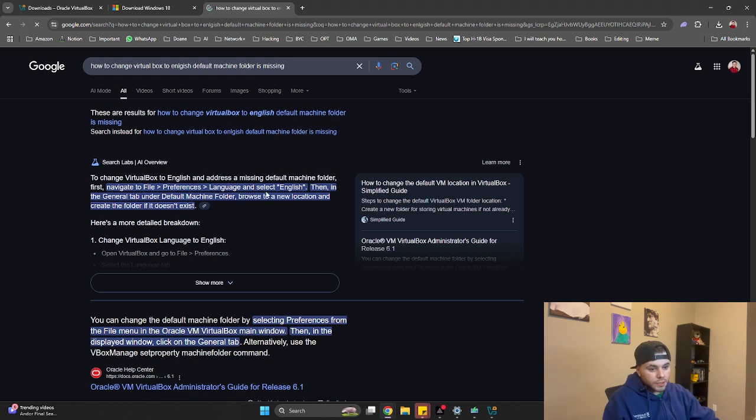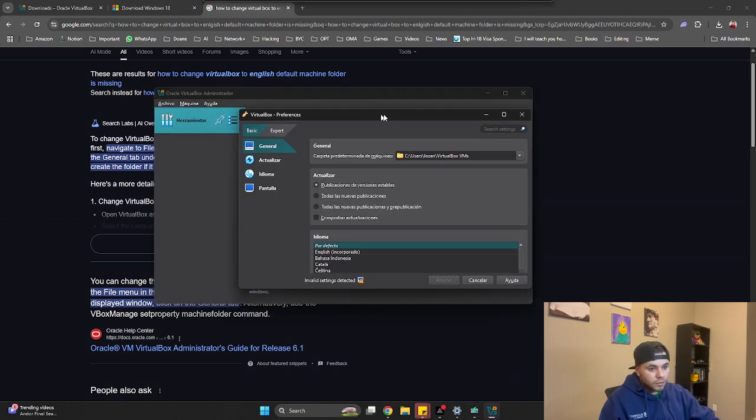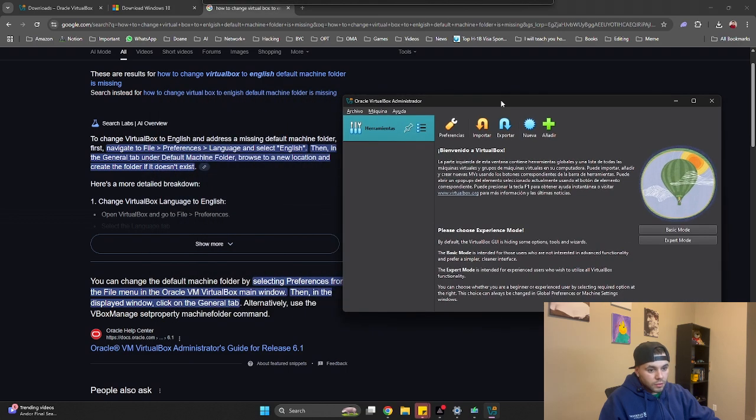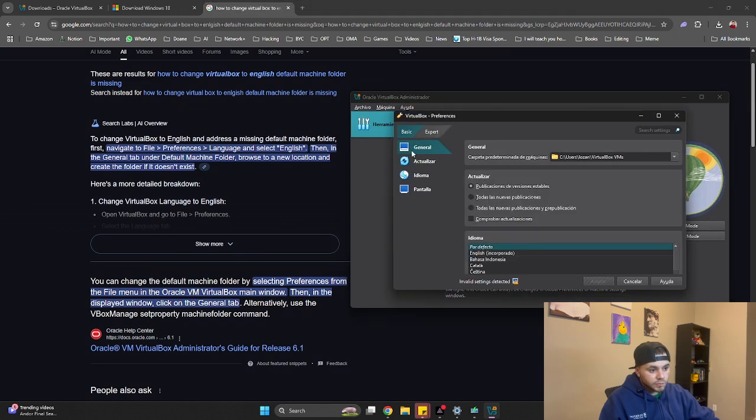File, preferences, language, English. Yes, that's what we did. Okay, and in the general tab, under default machine folder, browse to a new location and create the folder if it doesn't exist. Okay, let's do that.